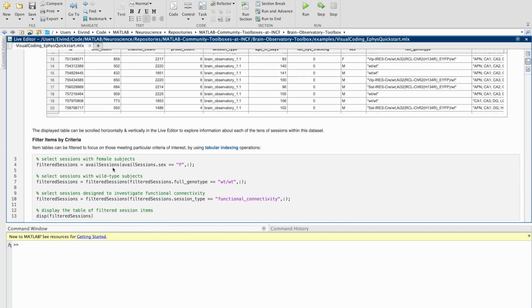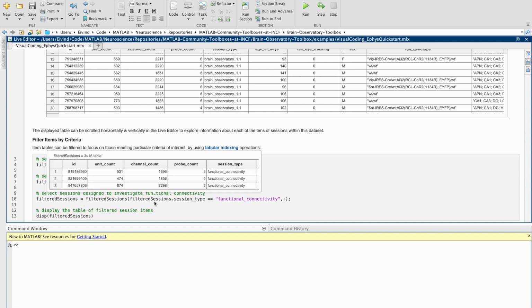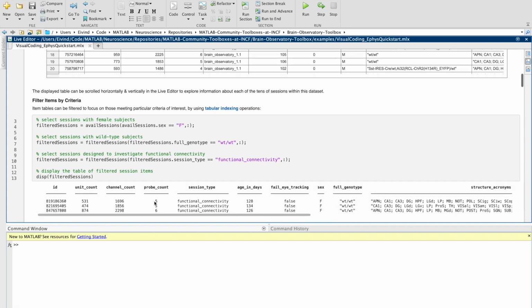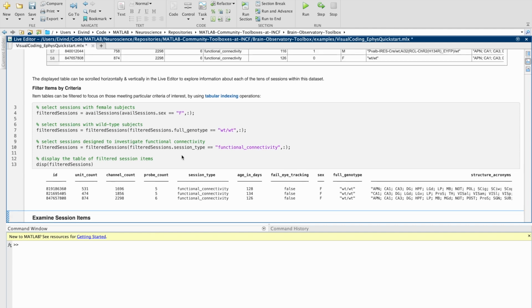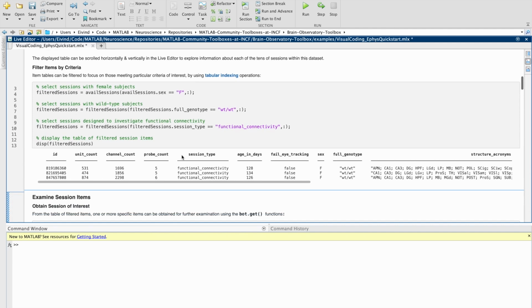Now we can move on and use table indexing in MATLAB to filter the table. For example, in this example, we will select sessions from mice that are female with a genotype of wild type. And lastly, we'll select sessions that are designed to investigate functional connectivity. Applying this filtering leaves us with 3 sessions. We can now select one of the sessions from this table and examine it in more detail.